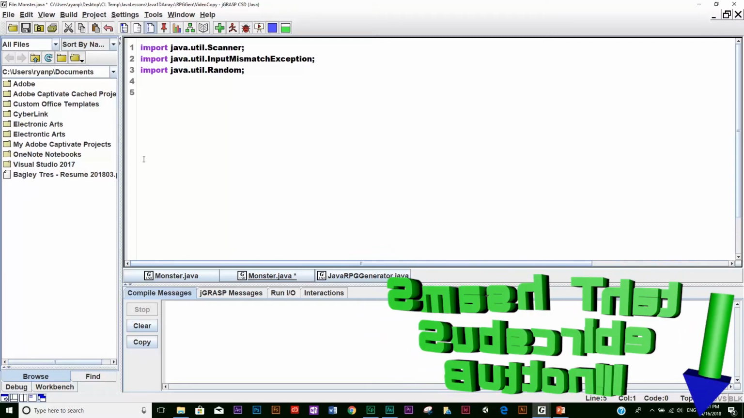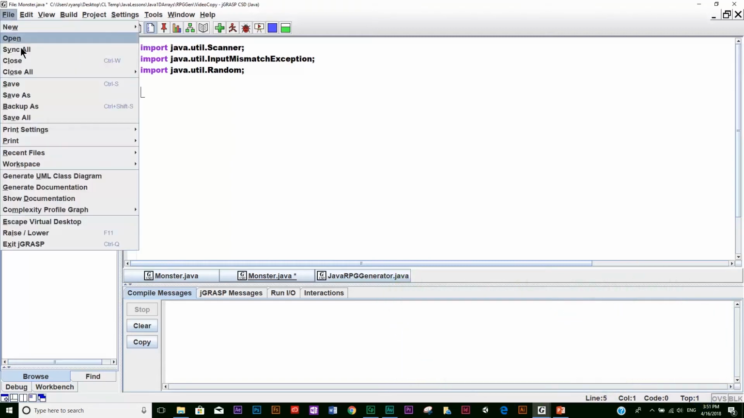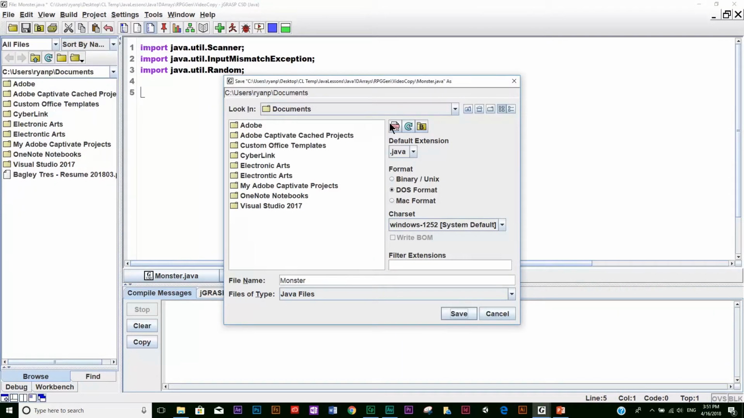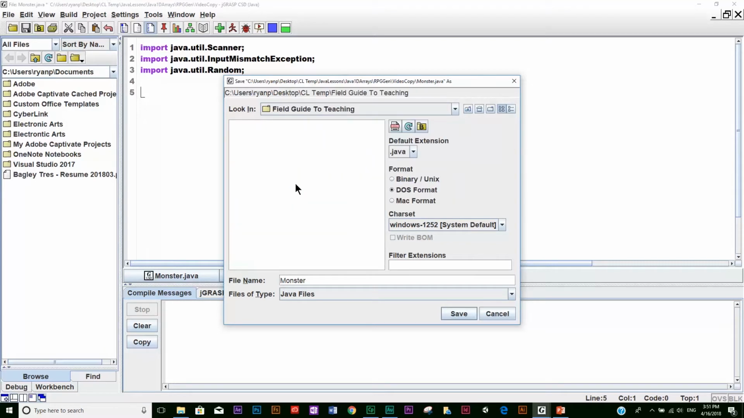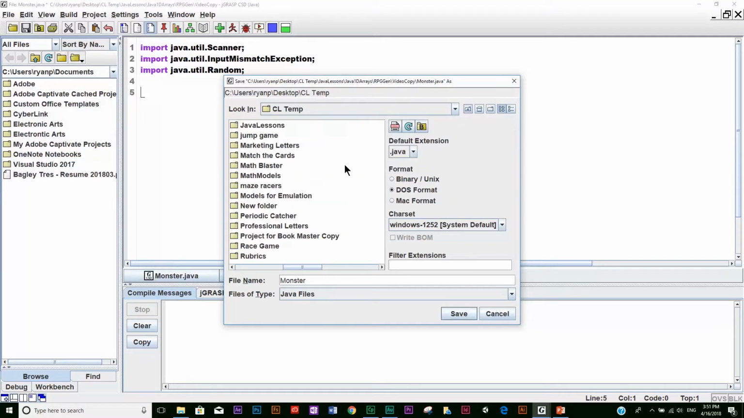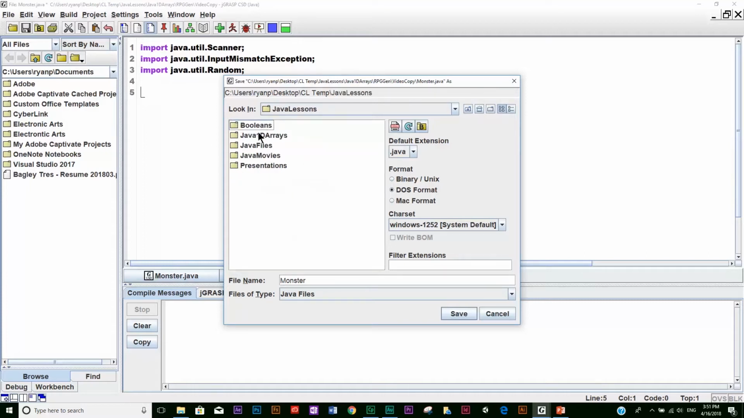Okay, if you have not done so, go to File, Save As, and make sure you have yourself a folder, some sort of location. I don't know where mine is. I got all sorts of stuff. Whoa, that's actually a book I was writing. Where's my Java files? There we go. Java lessons. Mine's under Java 1D RPG generator.